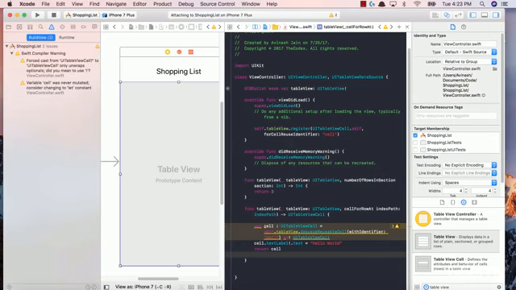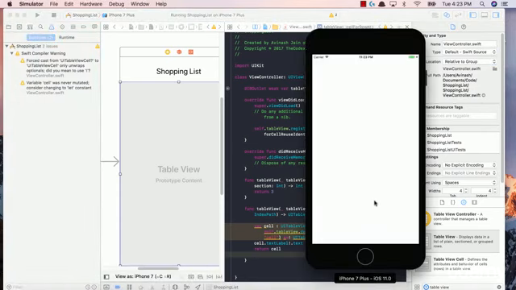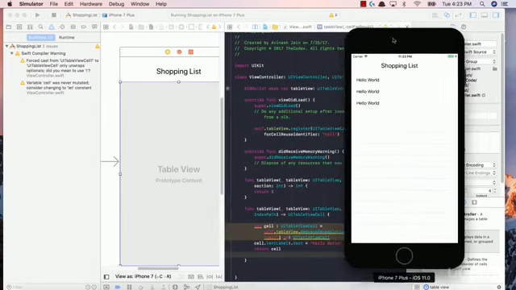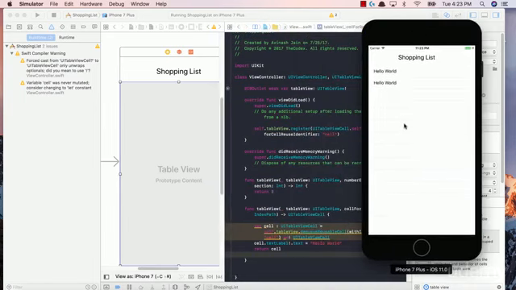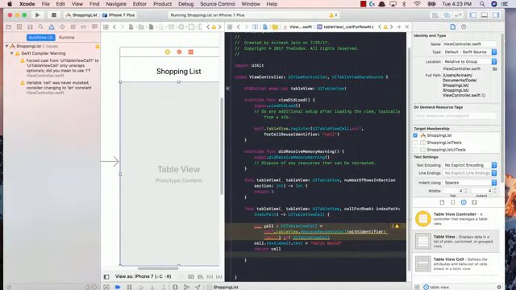So let's give it a few seconds over here. We have our simulator. It's running our application, and let's give it a whirl. Awesome. Fantastic. So this is exactly what we wanted, right? We have our shopping list. This is our table view. We have 3 hello worlds. Great job.